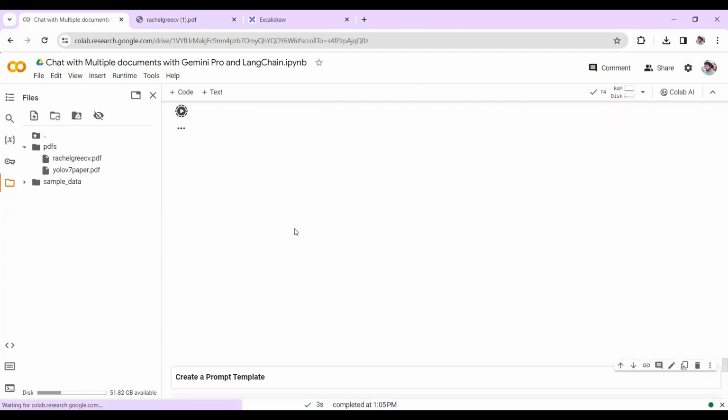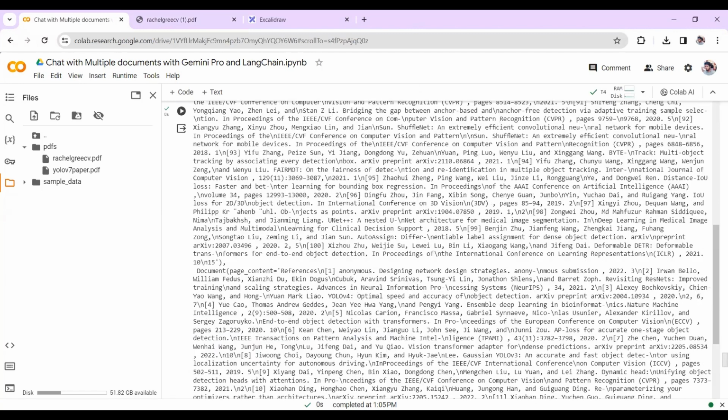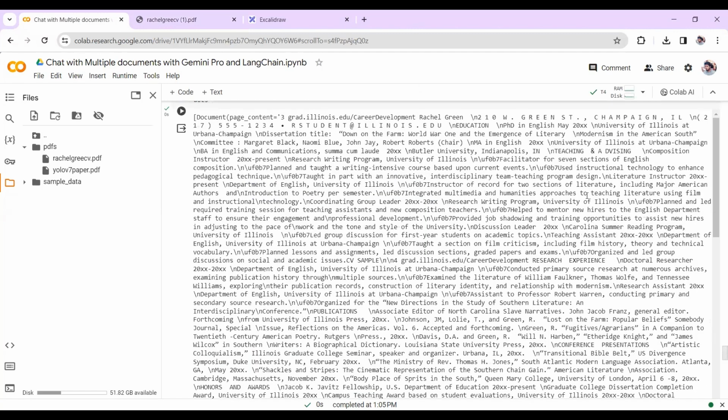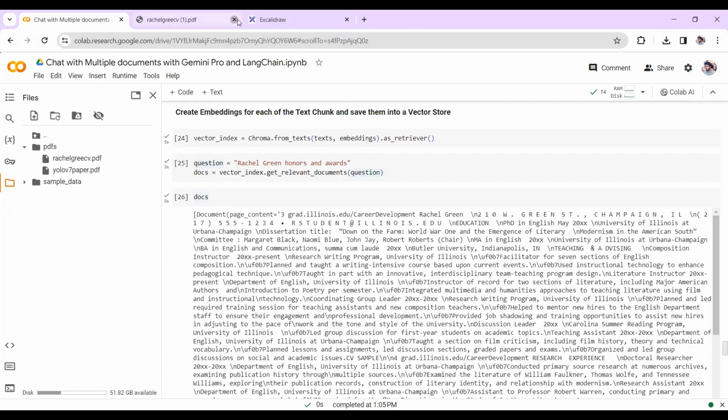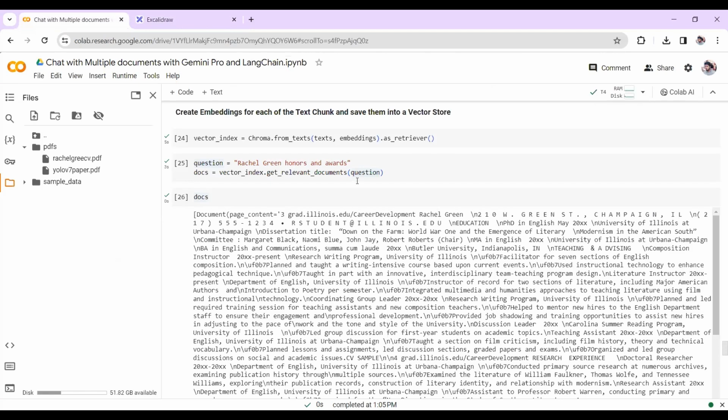Let's see. Now you can see that there are a lot of responses that are generated over here. Basically we get a lot of responses from here, and then we will pass these responses to our Gemini Pro model, and we will pass the question directly to the Gemini Pro model, and the Gemini Pro model will generate a natural response.